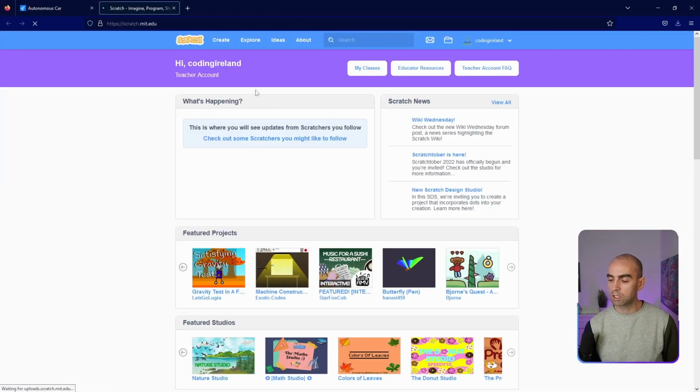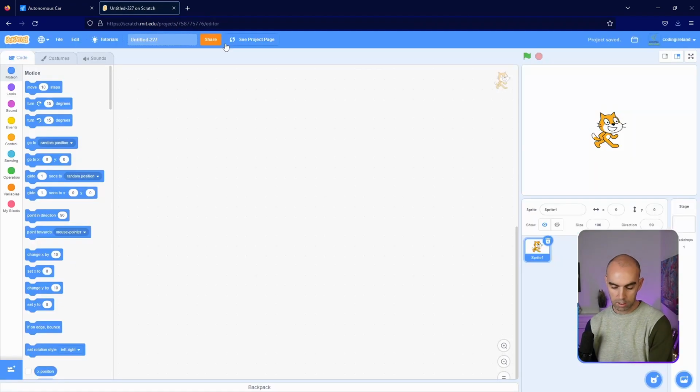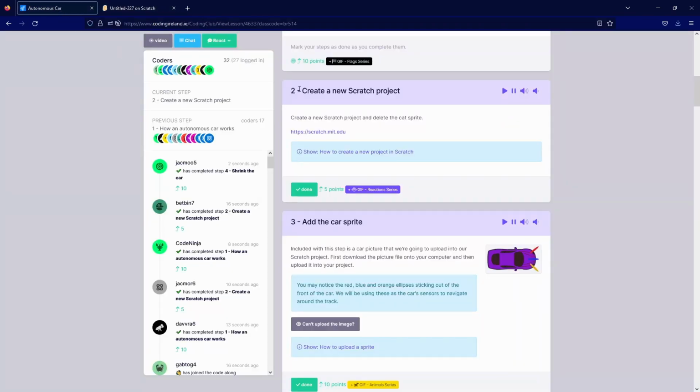Okay, so step number two, we're going to create a new Scratch project. So if you click on the link in step number two, it'll open up a new tab with the Scratch website. And then if you click on the Create button on the Scratch website, that will open up the Scratch project editor.